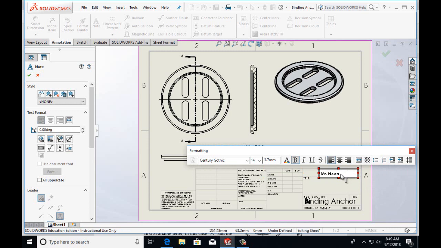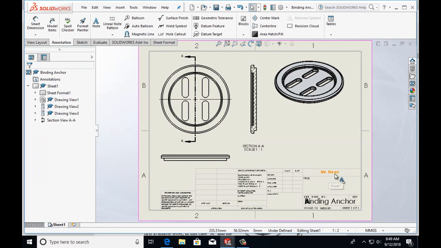So there's different things I can do to work with this. So that looks like a good spot. I can move it up a little bit. Move this up a little bit. So that's in the lines. And then I hit OK. So now that says Mr. Noon there. And then I'm going to put the title.